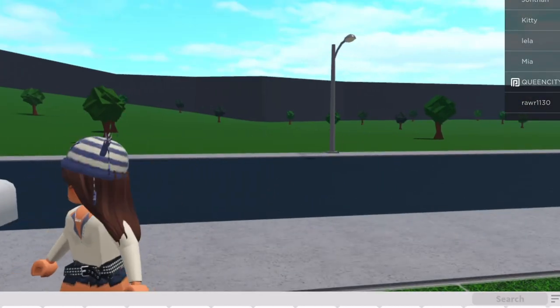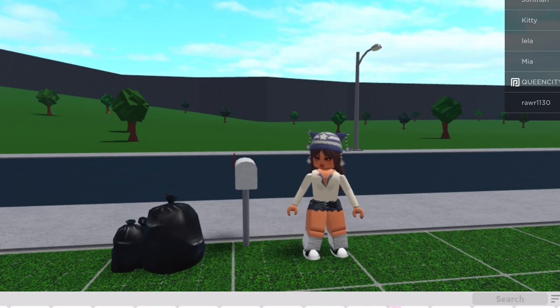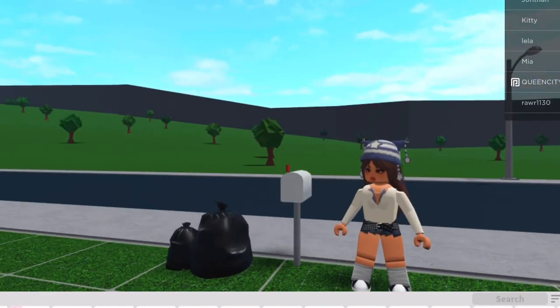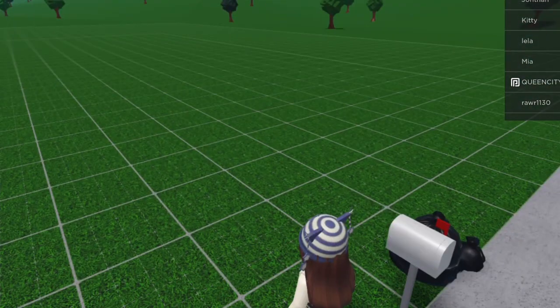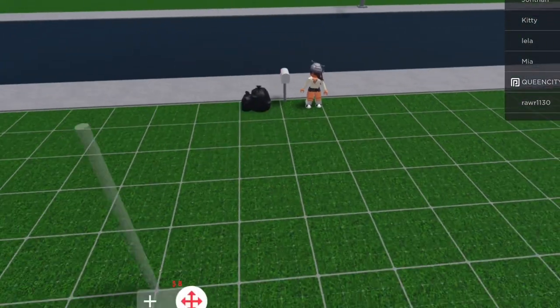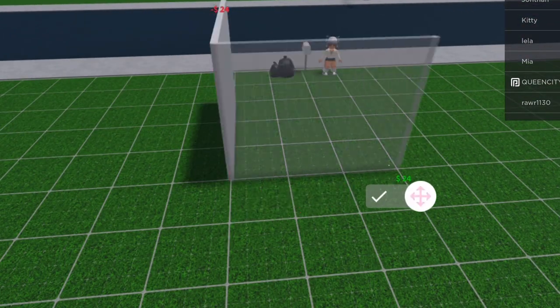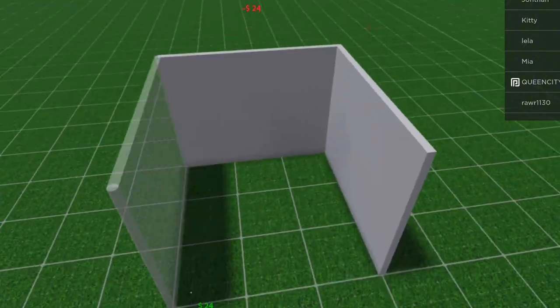Now, I'm not really sure how to do industrial. I don't look at a lot of industrial bedrooms, so I'm just gonna search up industrial items and see what comes up, because I know there is a lot of industrial items. And I'm gonna start by building the outside of the bedroom before I do that.